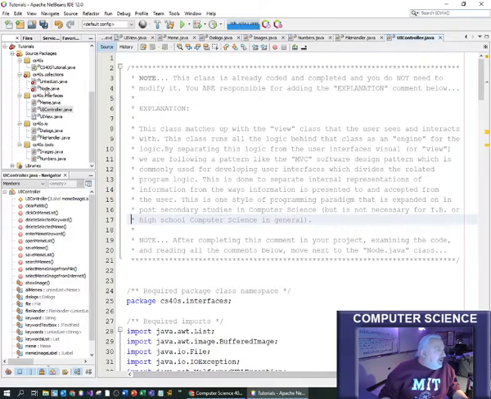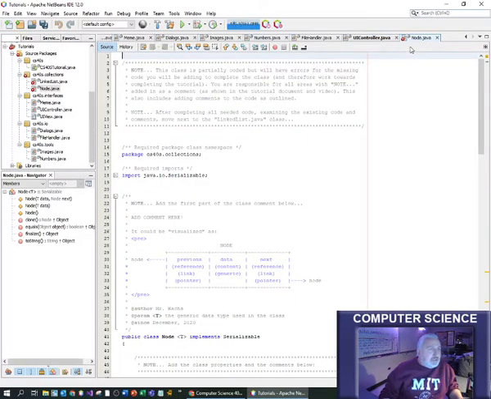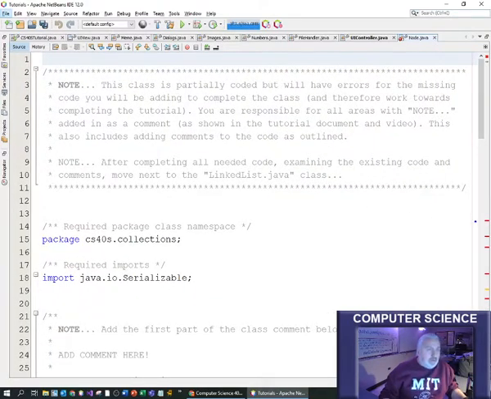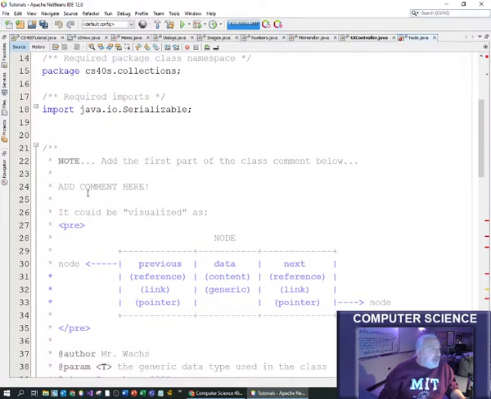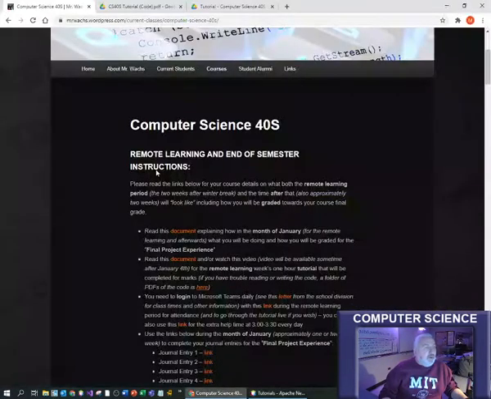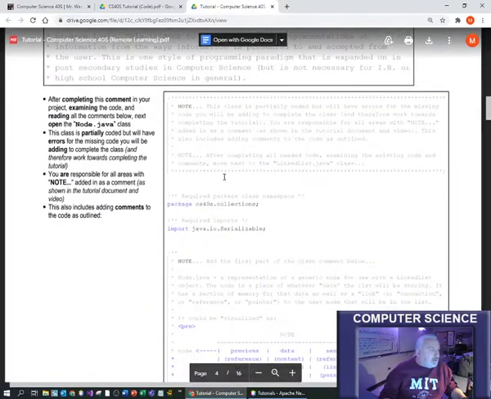Okay, so we're going to open node.java, which has some errors in it. Okay, you can see that here in NetBeans. These lines represent lines that have errors in them. Okay, so we're going to have to fix those. And you can see here in the comment, it's partially coded. We'll have missing code. You'll have to complete the class and therefore work towards completing the tutorial. You are responsible for all areas marked with note. So theoretically, you could start scrolling down, and the second you see the word note, you know that's something I need to add in.